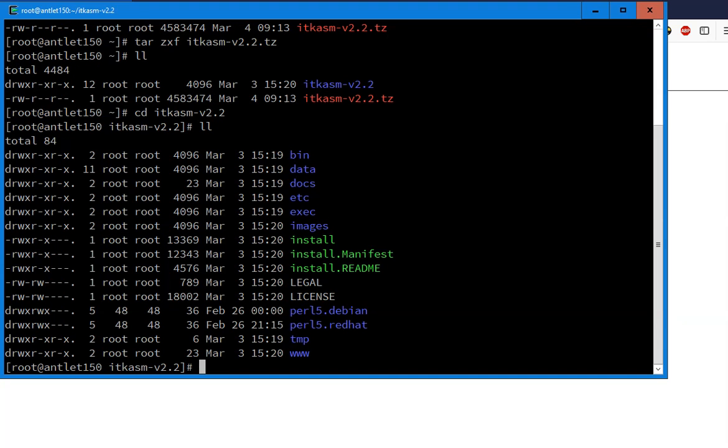And there are three important files here. The first file is the install script. Then there's an install manifest and an install readme. Definitely take a look at the install readme because it shows you how to not only install KASM, but it also has the login information. So once you have installed KASM, you'll be able to log into it.